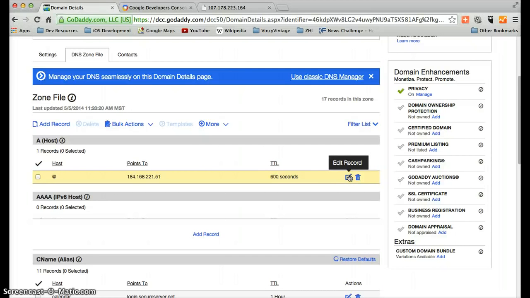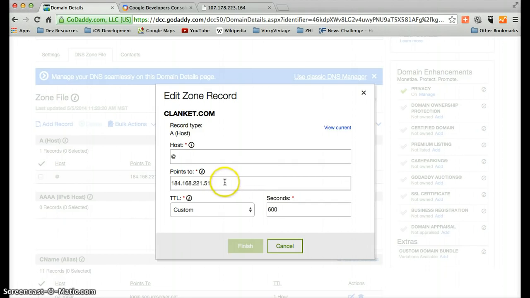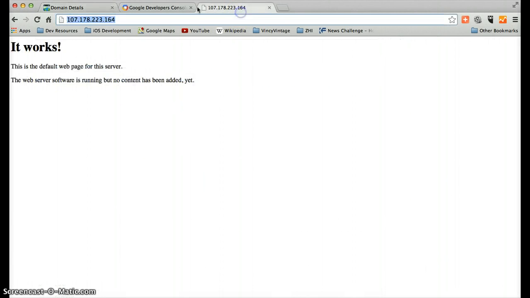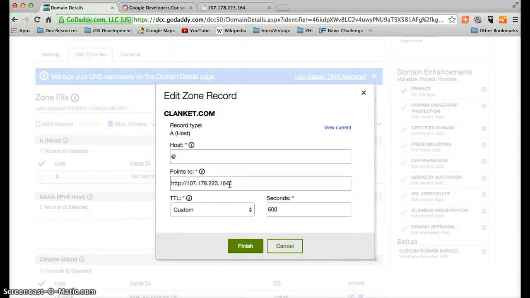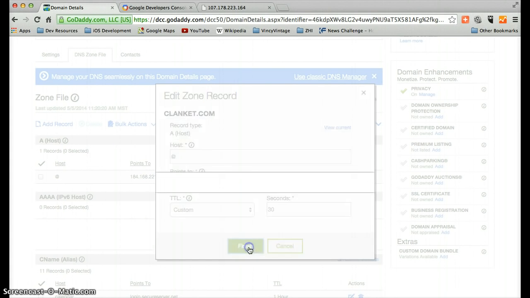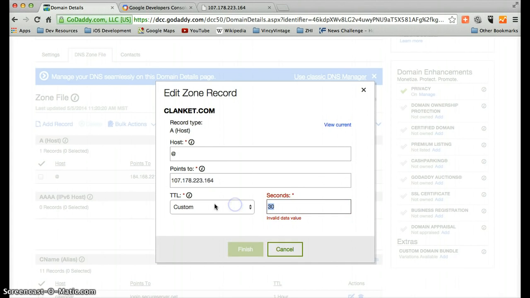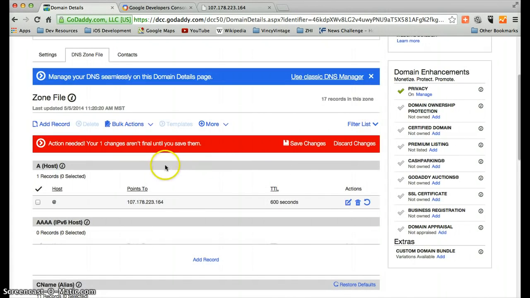So what we'll do is edit this record, okay? And I will take this IP address and paste that into this section. Just the IP address. Okay. Hopefully I can reduce this. No, it will not let me. Okay. So this time to live, oh, save changes.